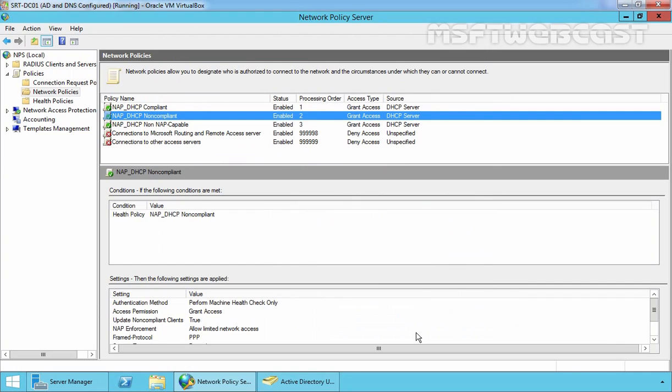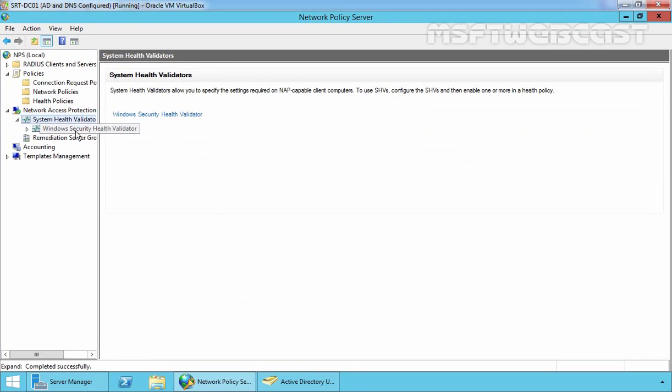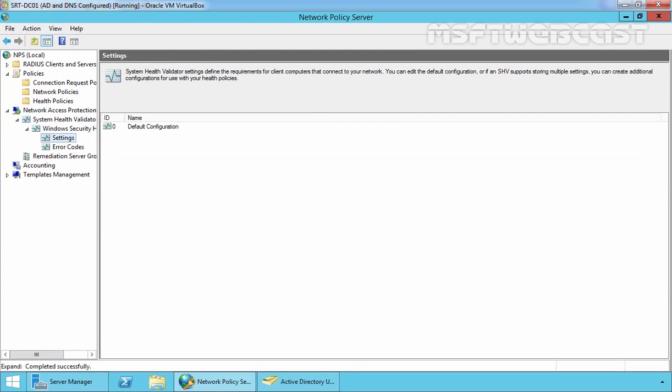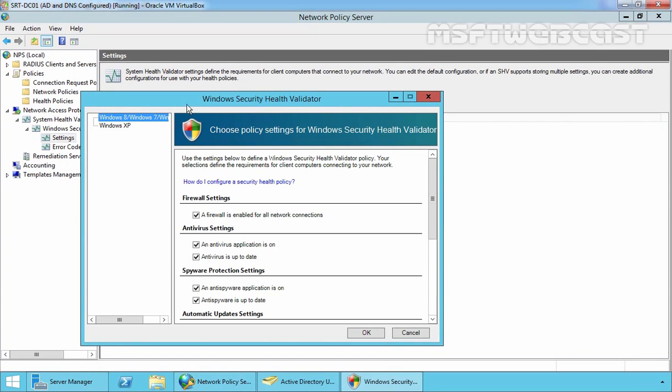Now for this demonstration, we want our system health validators to only check for Windows Firewall. So for that, we have to expand network access protection, expand system health validators, expand Windows security health validators, and click on settings. This is our default configuration. Right click on it and select properties. Now on this screen, we have options for Windows 8, Windows 7 and Windows Vista, as well as separate options for Windows XP. But we have a Windows 7 client computer only, and that's why I'm going to select this box.